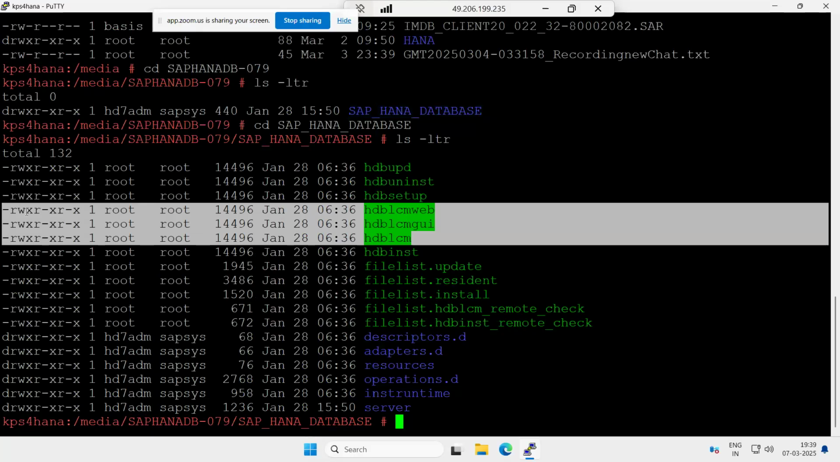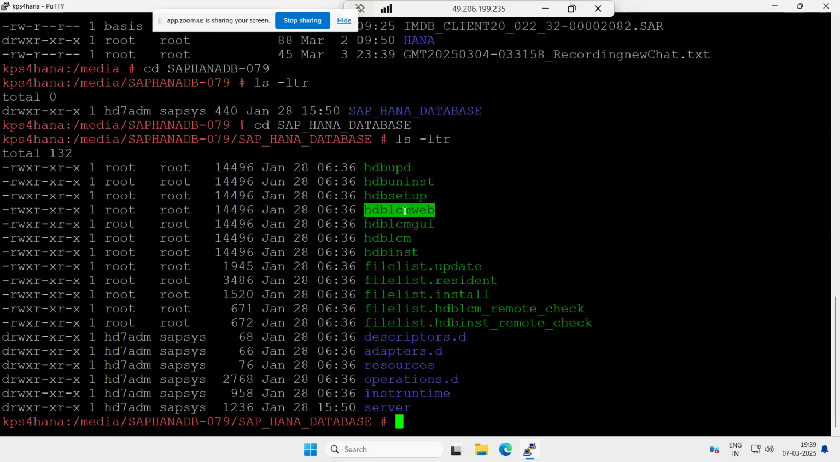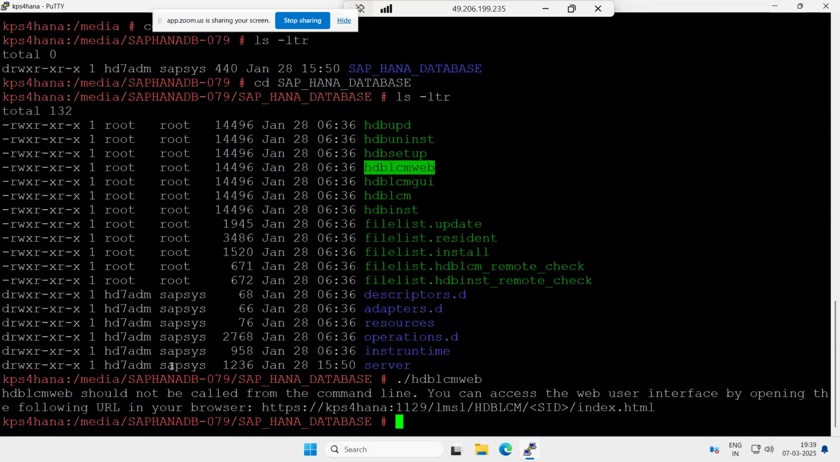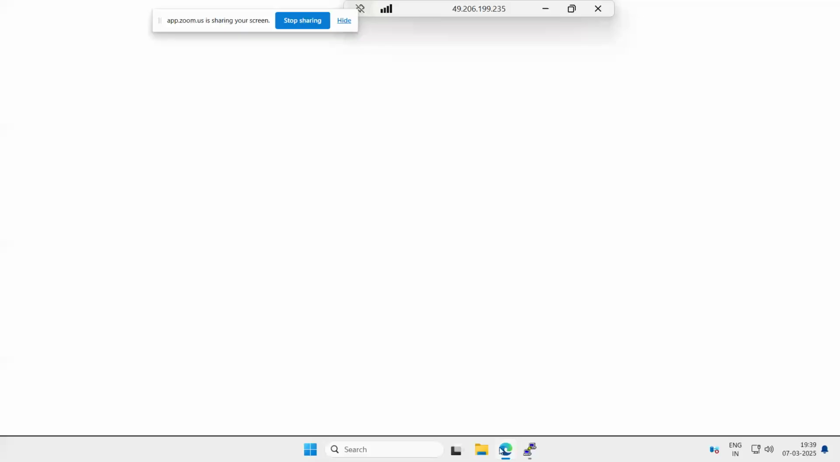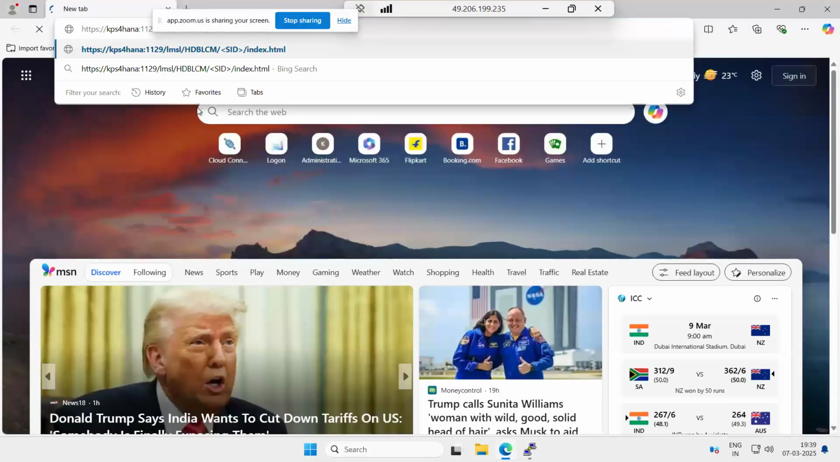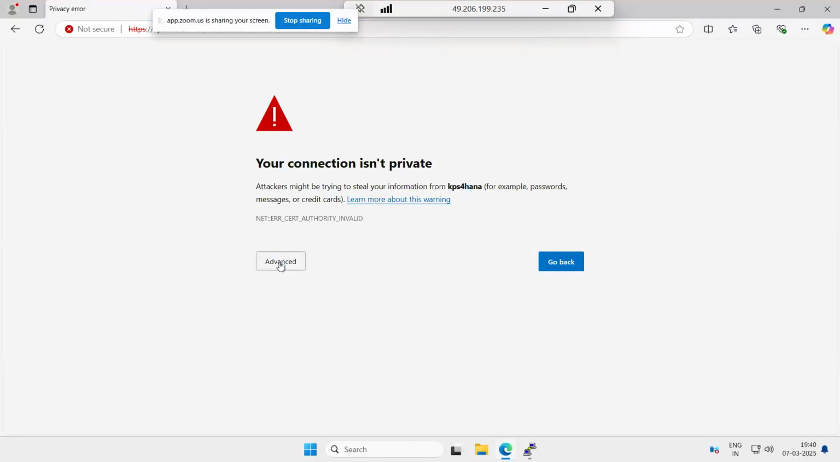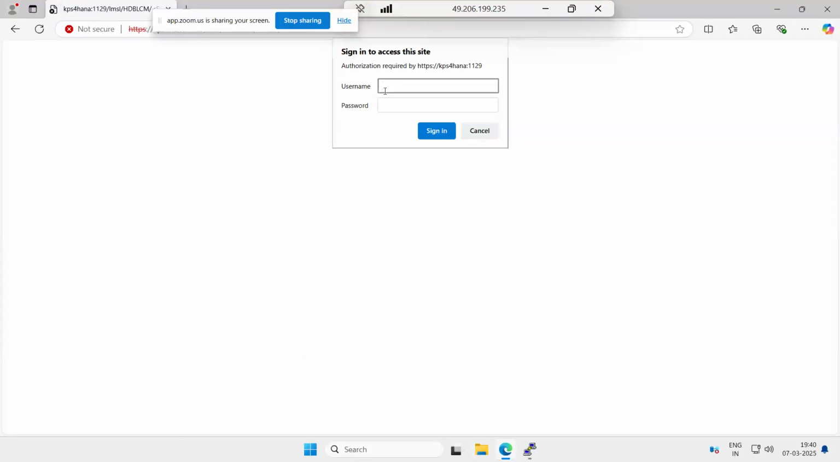So the HANA installation can be done in web mode. Web mode means it's a browser. When you open it in web mode, it will ask you to open the URL in the browser. But due to some port and firewall issues, it won't open here. Because this port may be occupied by another user, there are some connection issues we may get here. So that is the reason.